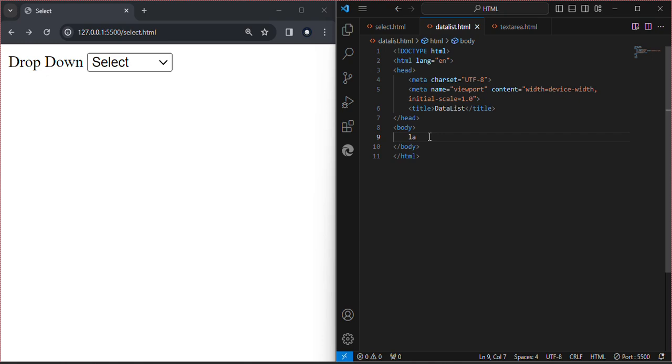So I'm writing the label here. We can write the label as tech. I'm defining the technologies. Choose your tech.